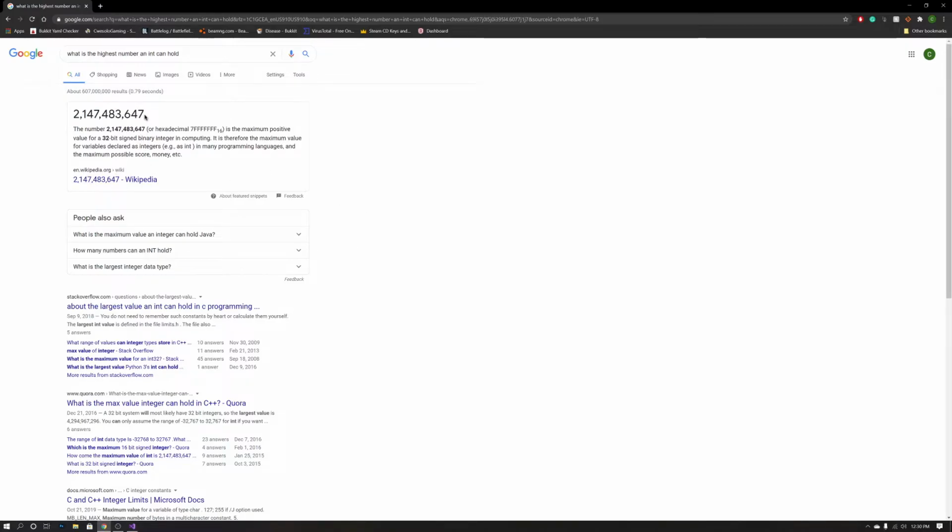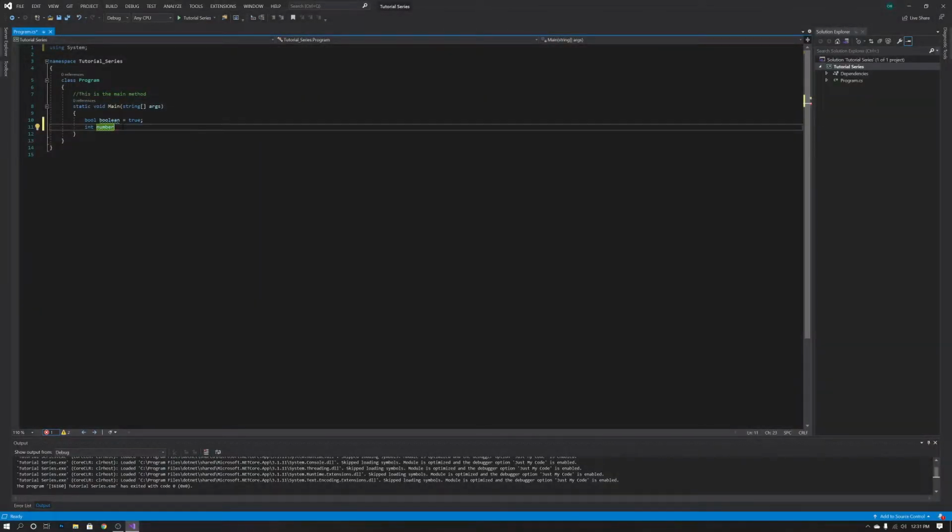So yeah, this is the highest and lowest value that you can hold in an integer, whether it's negative 2 billion or positive 2 billion. In most scenarios that's going to work for you, but if you're going to be working with a bigger number than that, we'll be going into the next one that you may use in the future.